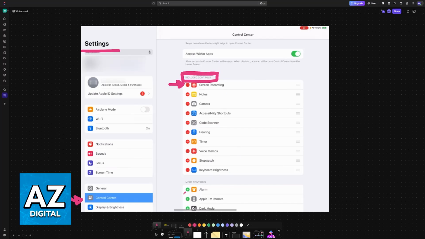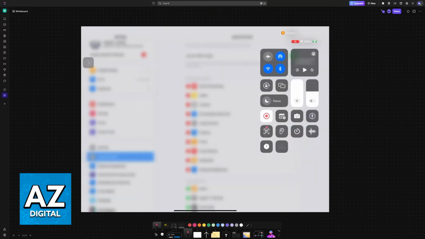If you don't see it here, then scroll down, and let's say, for example, this was screen recording. All that you would do is tap the plus sign, and then it will be transferred over to the included controls. So once you have screen recording available, whenever you swipe down from the top or in the corner here, you will see the control center and it should include screen recording.